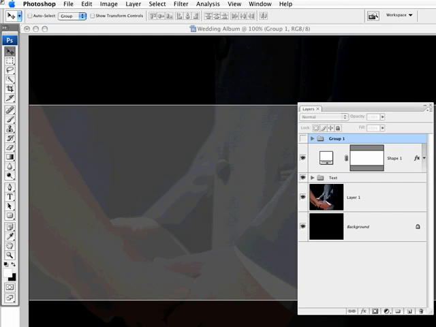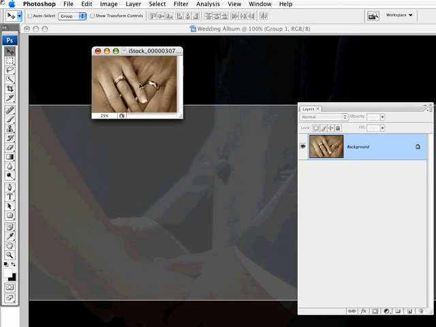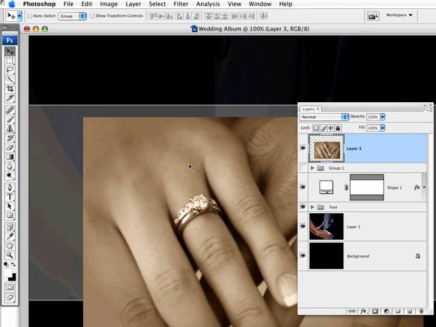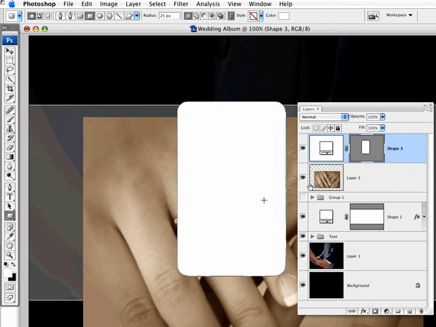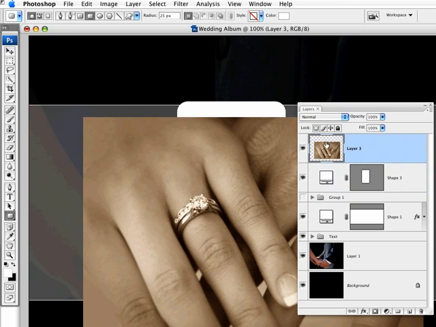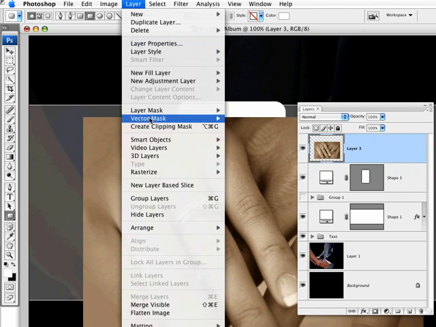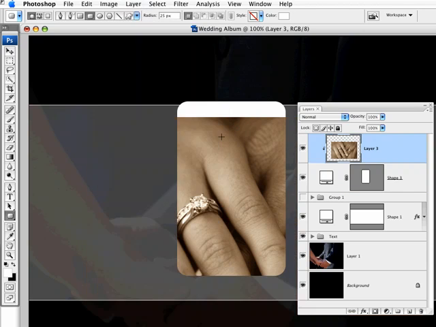All right, let's create another one here. We'll do the same thing. Drag a photo inside. Go to my Rounded Rectangle tool, and I will create a rounded rectangle just like before. What do we have to do? Got to put the photo on top. So I drag it on top, then go to the Layer menu, down to Create Clipping Mask.